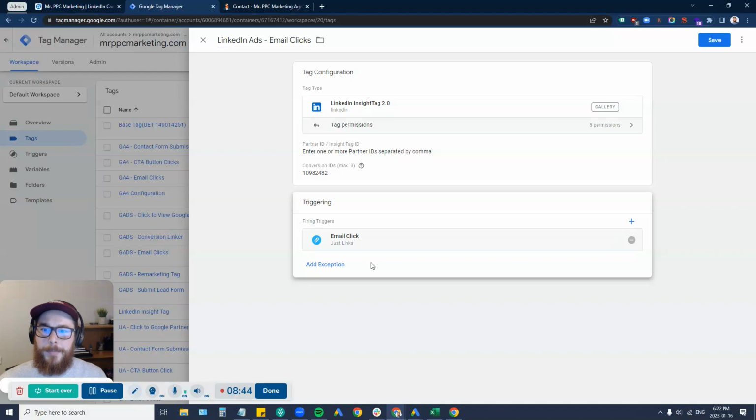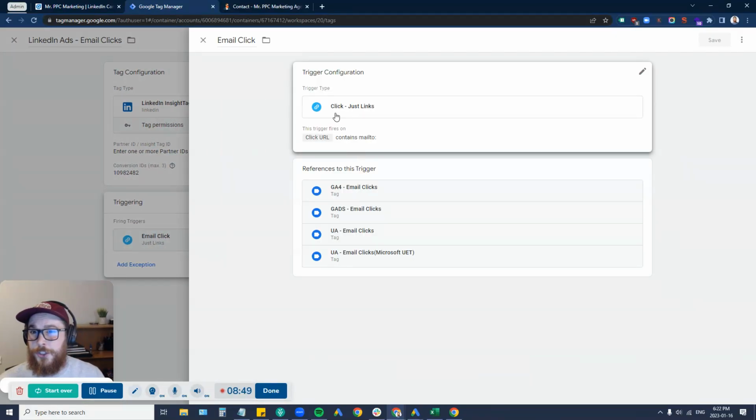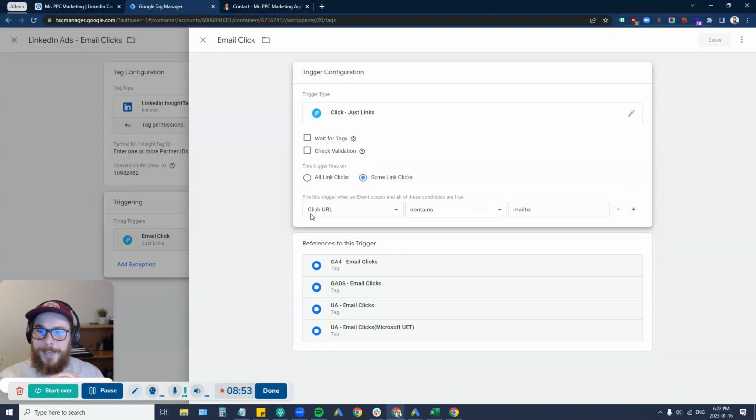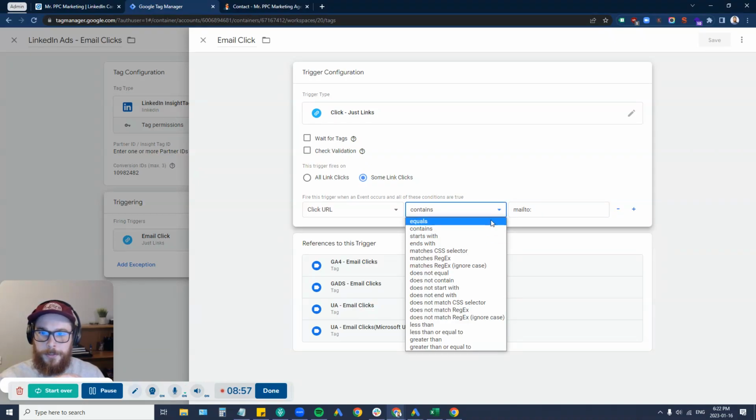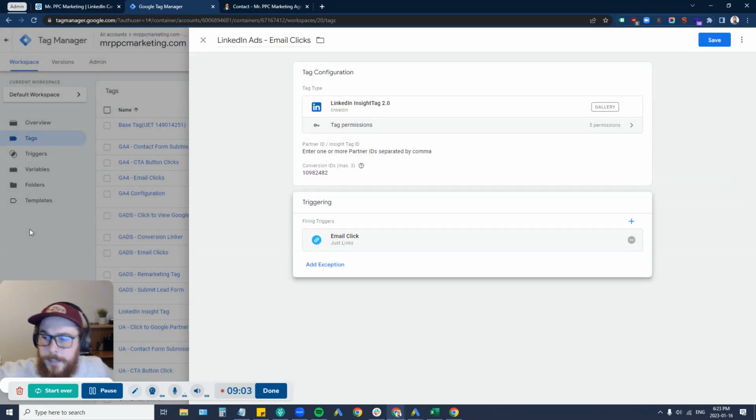So going back into Tag Manager, I'll just show you this trigger. What I'm saying is I want to track just link clicks, but only when the click URL contains mailto. You could also use starts with mailto. It's essentially the same thing. Because people could click on anything on the website, but this trigger is only going to fire when that email click happens. So that's what we've set up there.